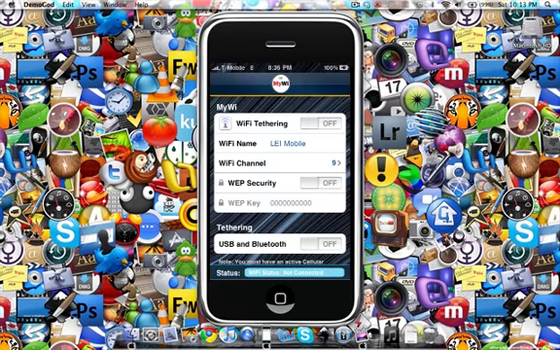Where it says Wi-Fi channel, that means you can change it to any channel you want for radio frequency waves. And where it says web security, that is for the security of your network for a password. And for a password, you'll have to make sure that it has a certain amount of letters and numbers to put a password on the network. And as you can see at the bottom, you see USB and Bluetooth tethering. And to turn the tethering on, you'll just slide the switch.